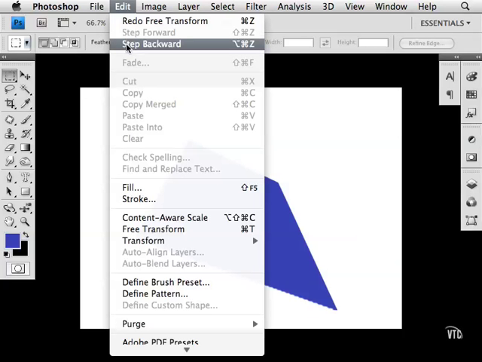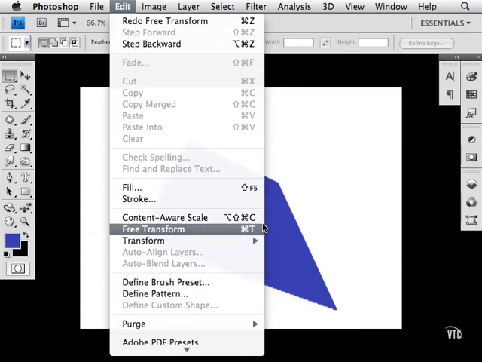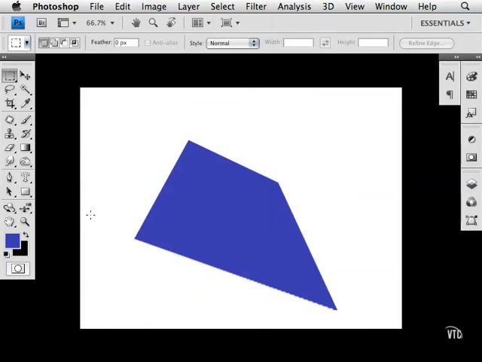So once again, if you just want to perform a specific task, go to Transform and choose one of these guys here. But if you want the flexibility of being able to do whatever you want at any time, all you have to do is press Command or Control T and just remember a couple of keyboard shortcuts.